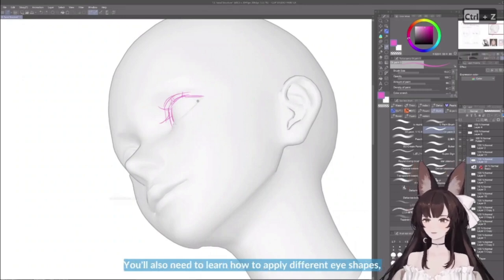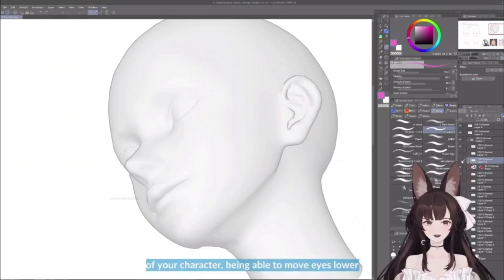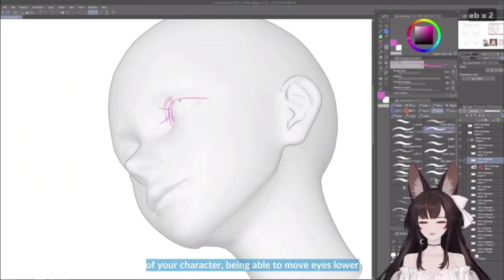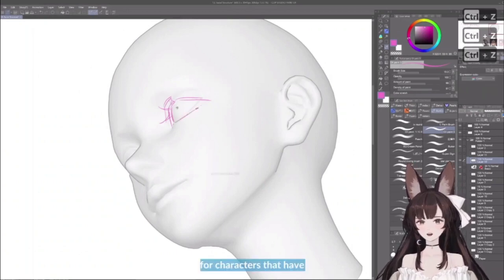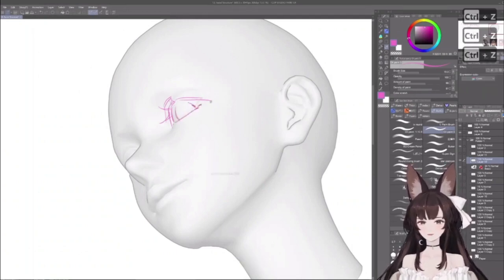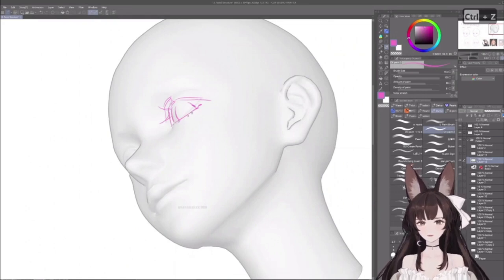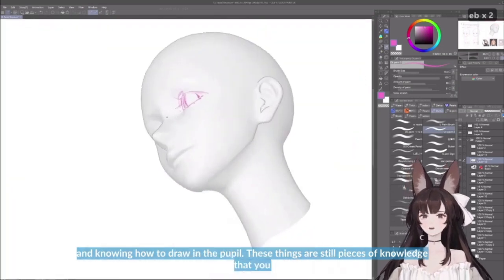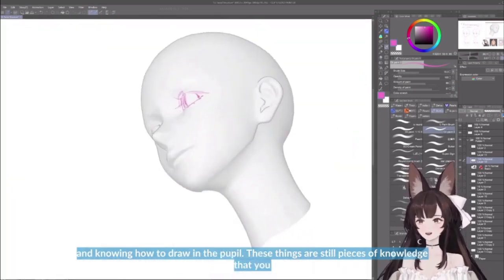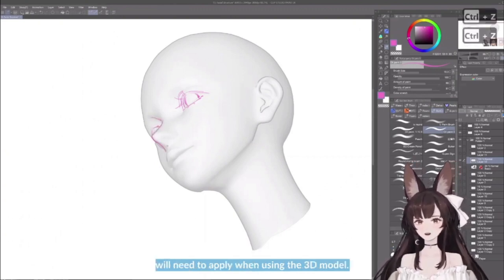You'll also need to learn how to apply different eye shapes if the 3D model doesn't have the eye shape of your character. Being able to move eyes lower for characters that have lower outer corners of their eye, and knowing how to draw in the pupil. These things are still pieces of knowledge that you will need to apply when using the 3D model.